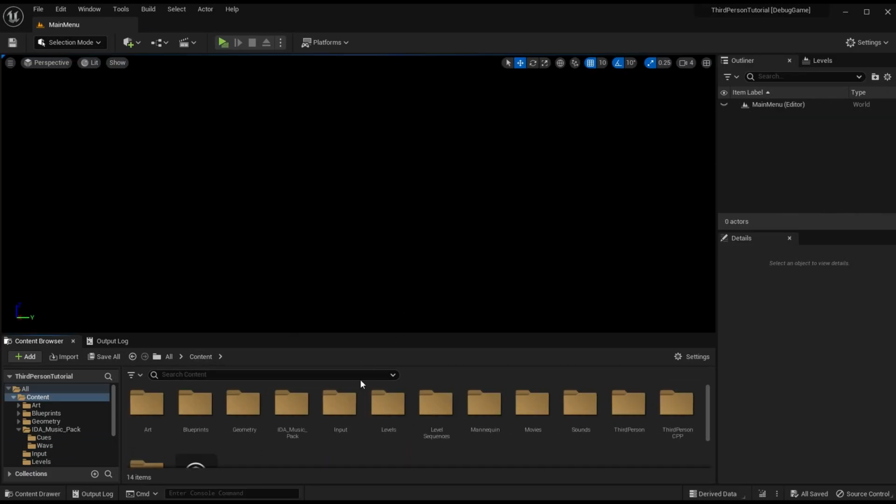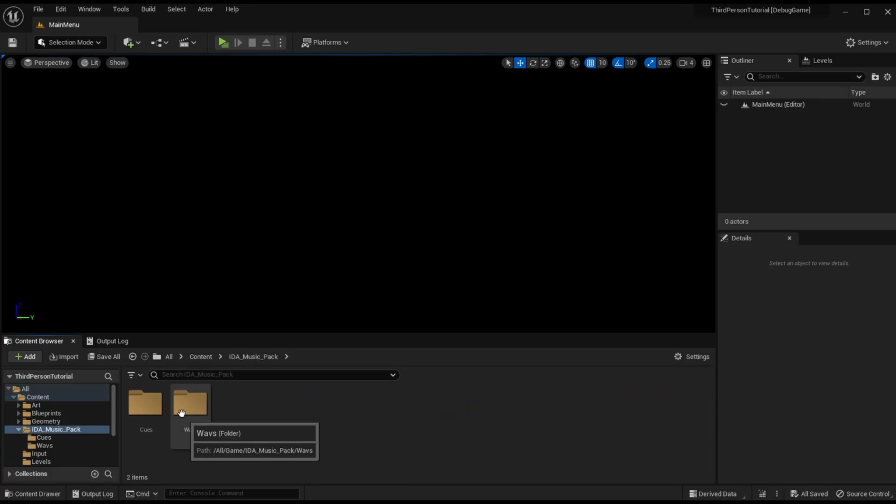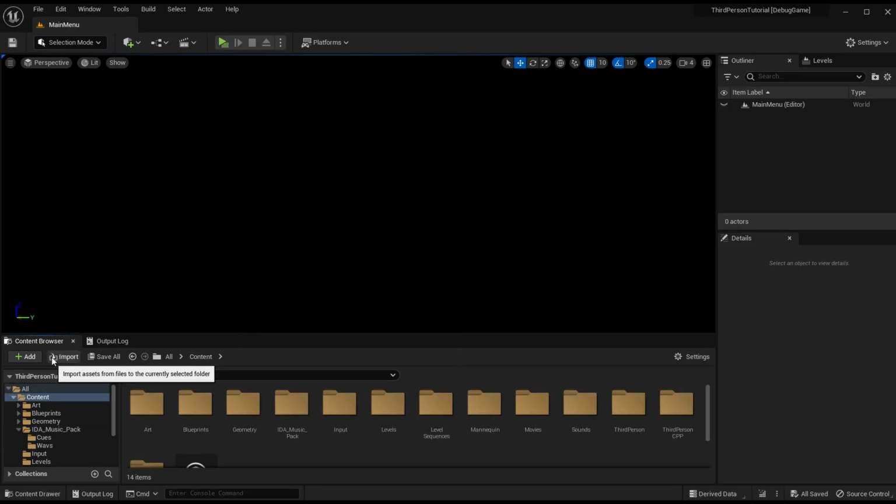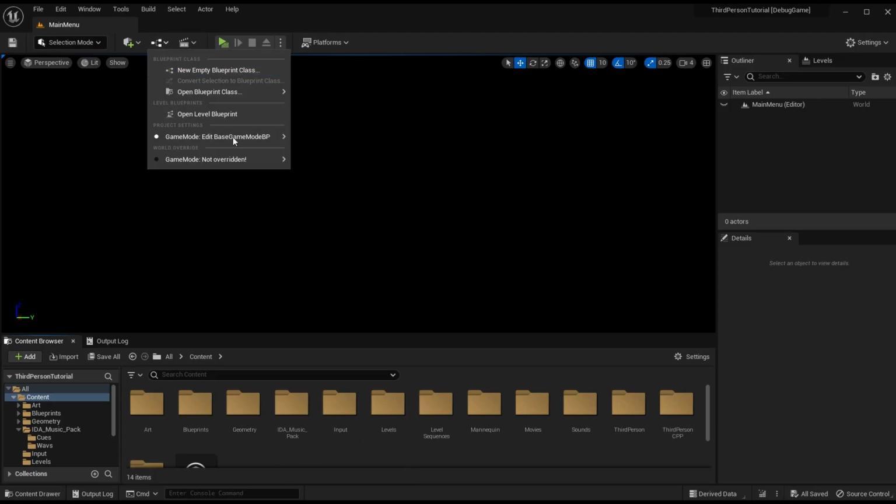I have this folder called IDA Music Pack. And this is a music pack from the Epic Games Marketplace, or FAB. Since I own it, I can put it in these projects. And so this is what I'm going to be using for these episodes. In the Cues folder here, we can go to any of these sound cues and we can just play one, figure out which one that we want to play for our menu and which one we want to play in our stage. Of course, you can also import your own music. If you don't have anything from the marketplace, just add it to the folder that you want to keep it in your content browser. Afterward, we'll go back into our level blueprint.